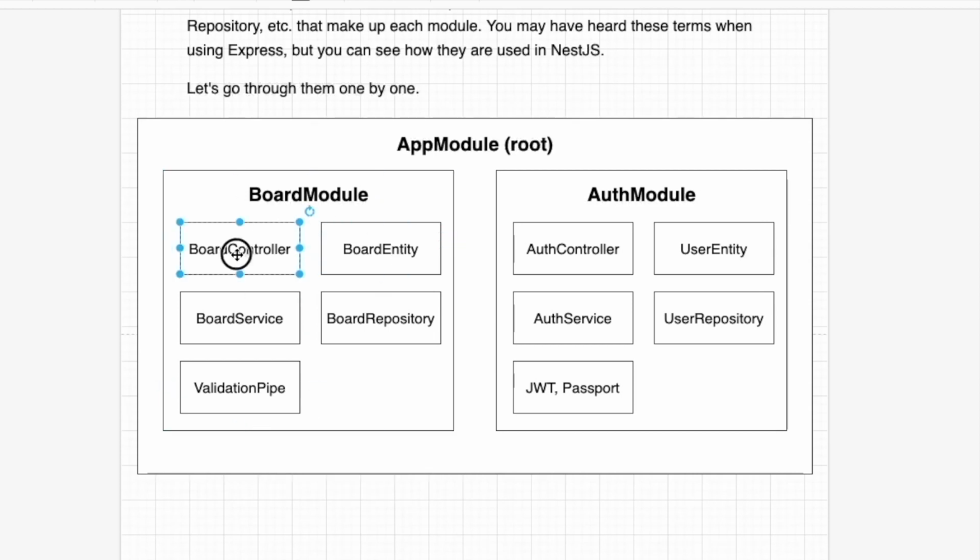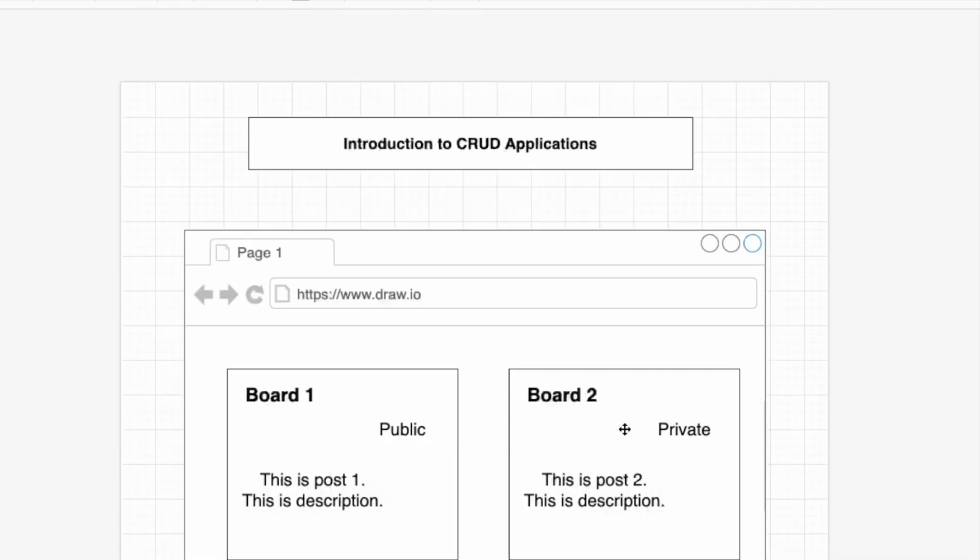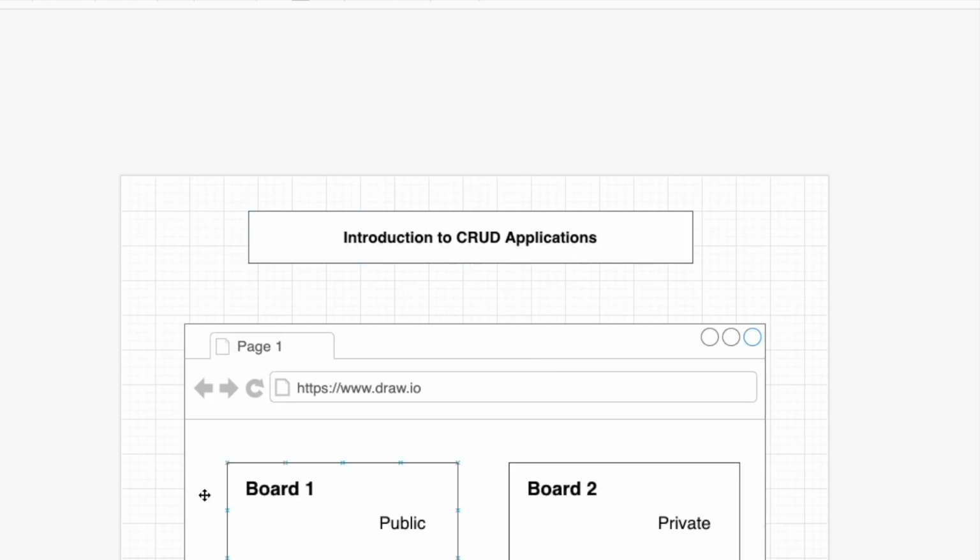First, we are going to learn the controller, and we will make the controller after that, and then we will make the service after we learn the service. After finishing this part, we are going to make the auth module part, and then we can connect the two of them together. So this is the introduction to CRUD applications.